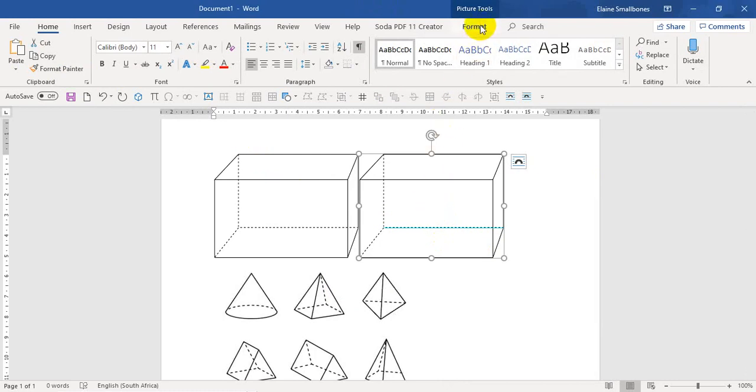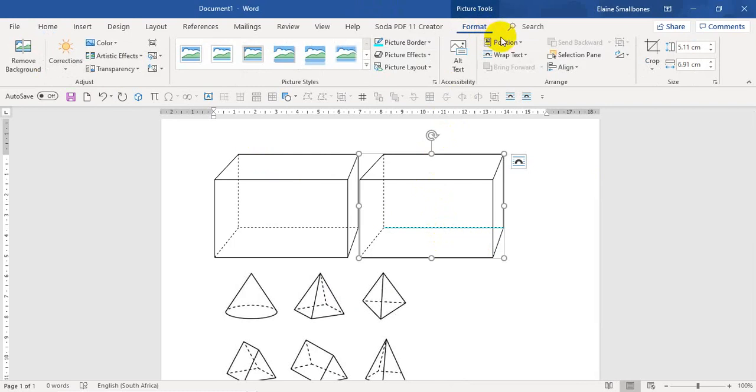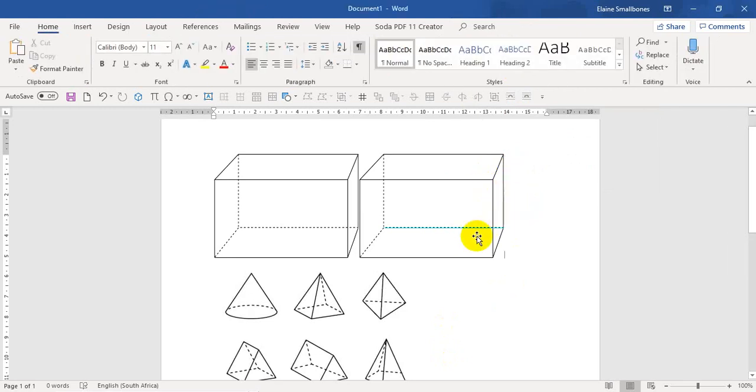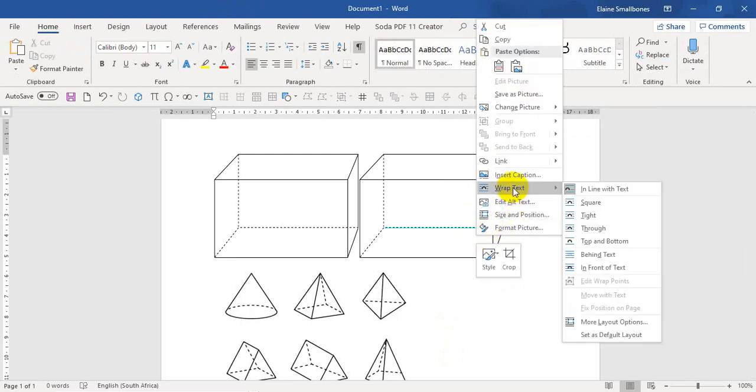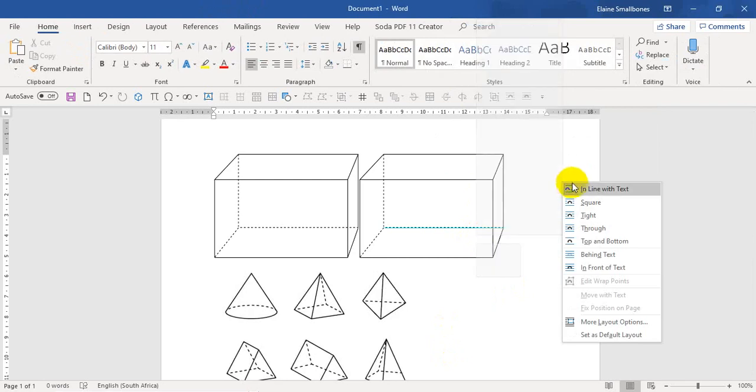I'm going to go to Format, and I want this to go backwards. Now it's not doing what I want it to do, so I'll have to try another little trick. I'm going to right click on it and go to wrap text. Now the first thing I want to do is I want this to go behind what I'm doing.